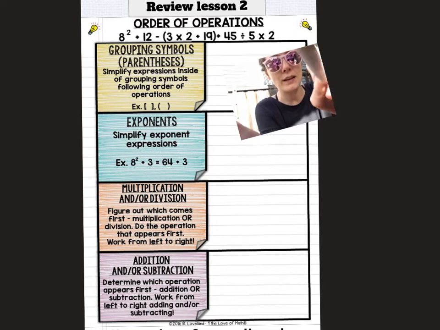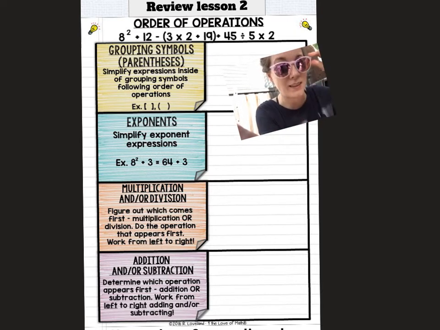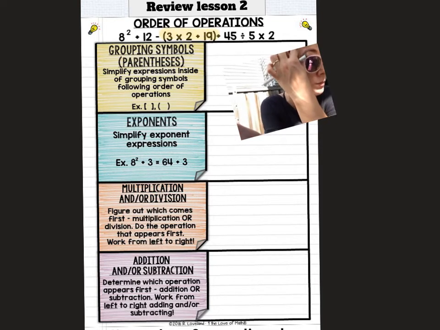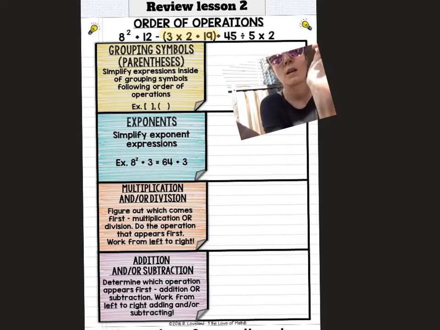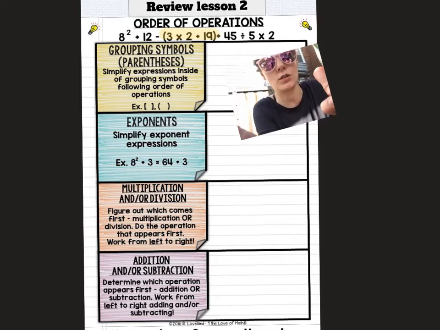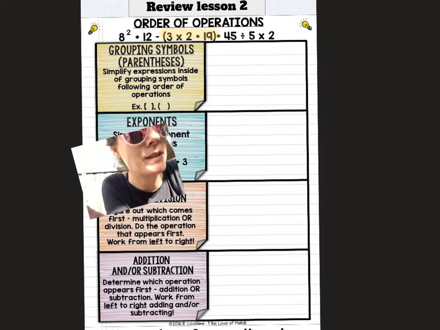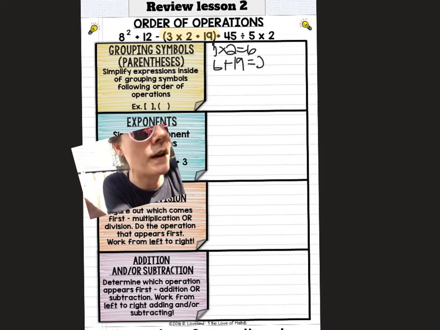So I am going to start with our grouping symbols. Inside of our grouping symbols, we also need to do the order of operations. Because this is a review lesson and you already know how to do this, we know that we multiply before we add. So I am going to do 3 times 2 equals 6, and then 6 plus 19 equals 25.